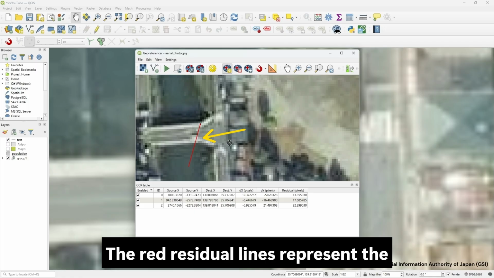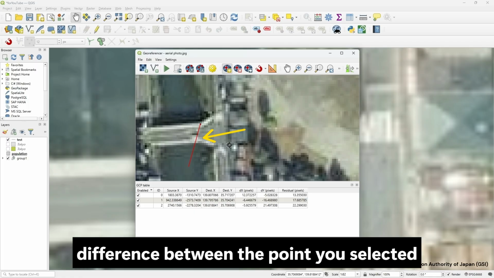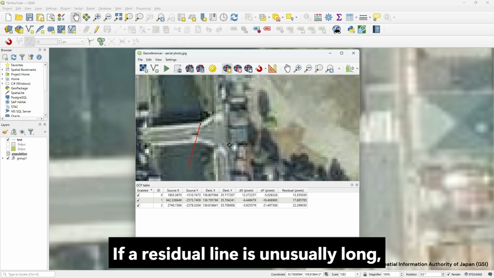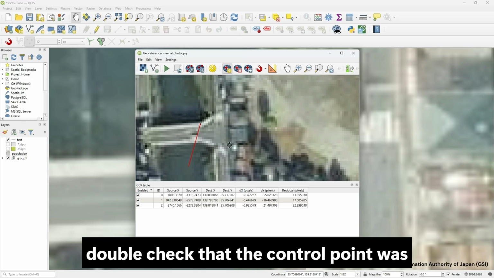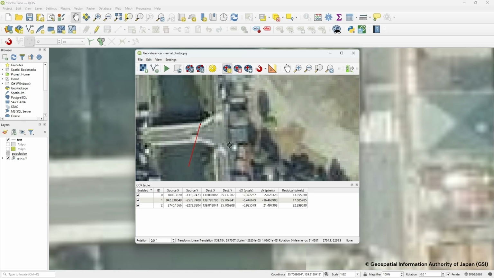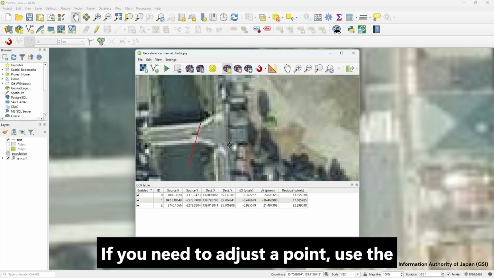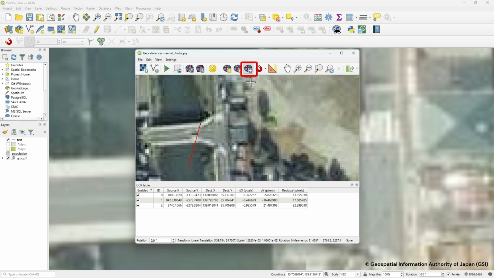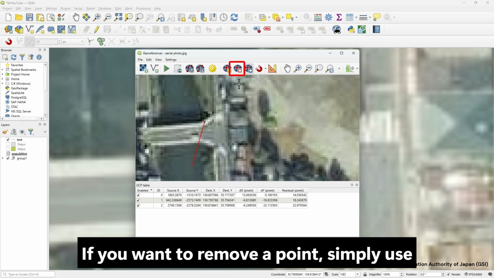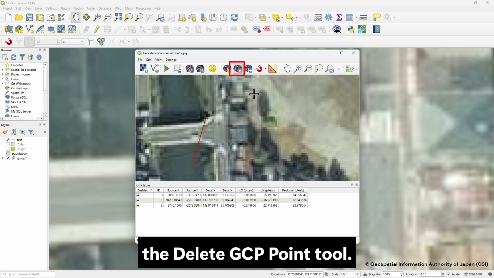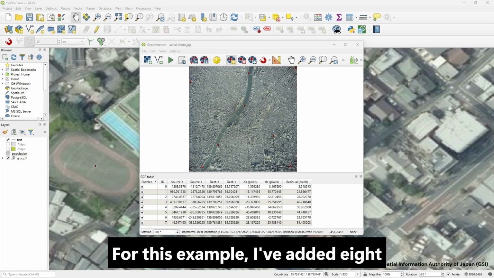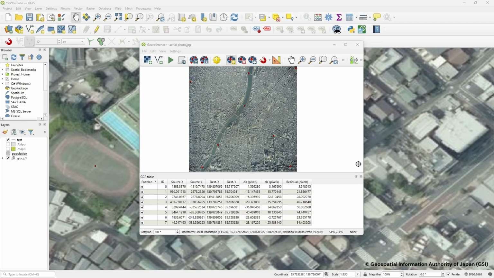The red residual lines represent the difference between the point you selected and the calculated position. If a residual line is unusually long, double-check that the control point was placed correctly. If you need to adjust a point, use the Move GCP point tool. If you want to remove a point, simply use the Delete GCP point tool. For this example, I've added 8 control points.